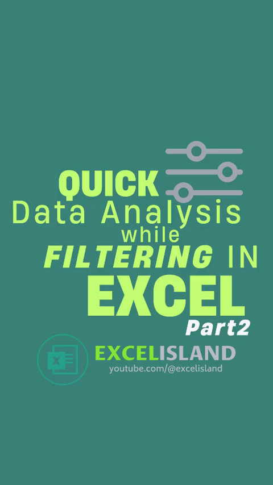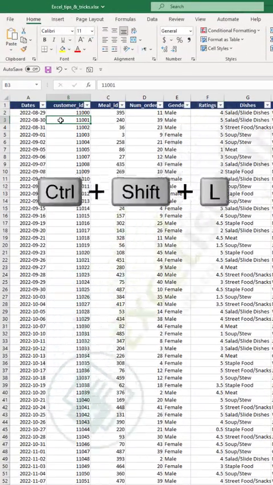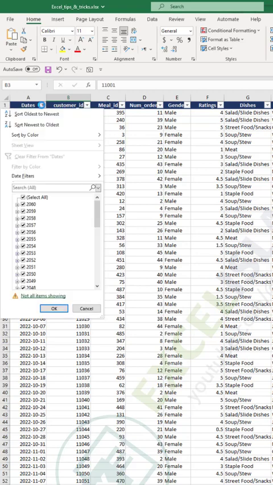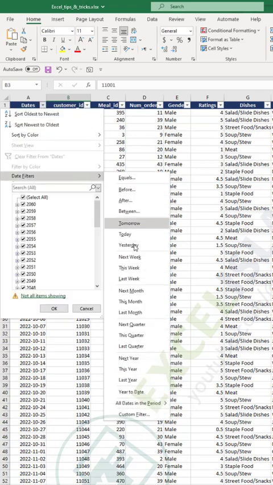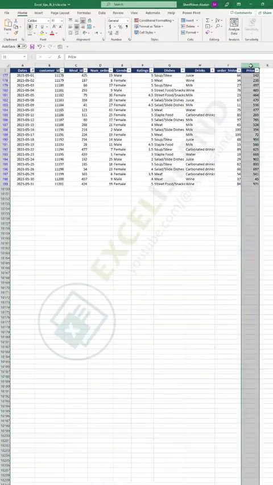This is how you can filter and perform quick statistical analysis on your data set while also filtering. First things first, let's activate the filter button using Ctrl+Shift+L. Then we could go to this date column, and let's say we are interested in the record for only last month, and we want to see the total price generated for last month.